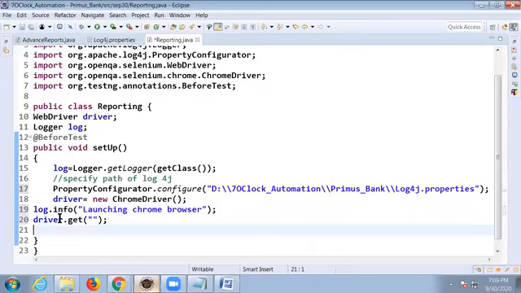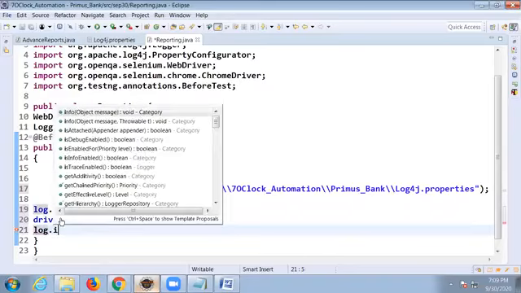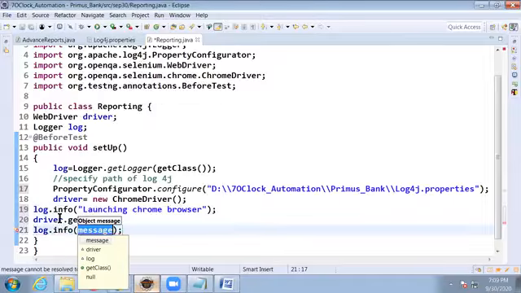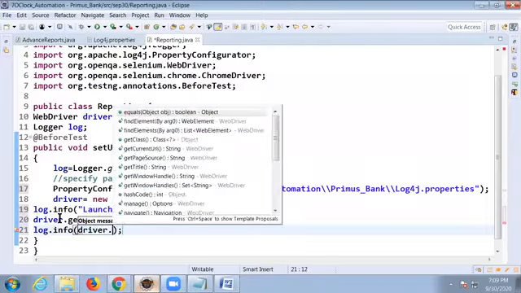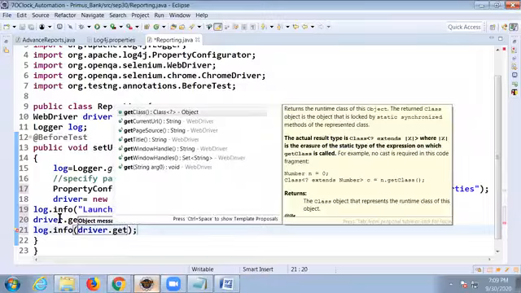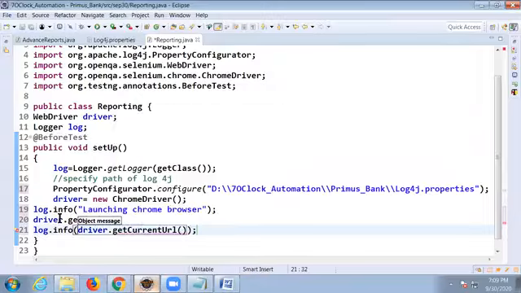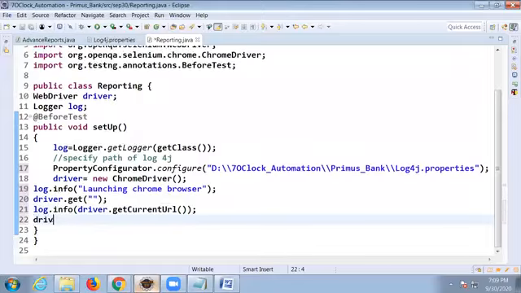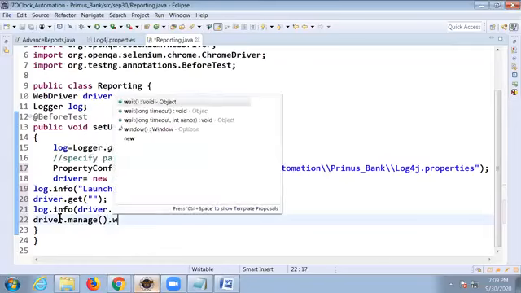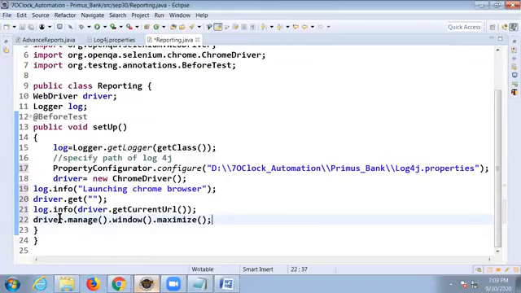I want to report this to my log4j. Yes, log.info, and the message is driver.getCurrentUrl. Report it, so whatever URL you're launching will be reported to your log4j. Next step, maximize it: driver.manage().window().maximize(). Don't report for this. Okay, I maximize the window also. Next, come to the test case.